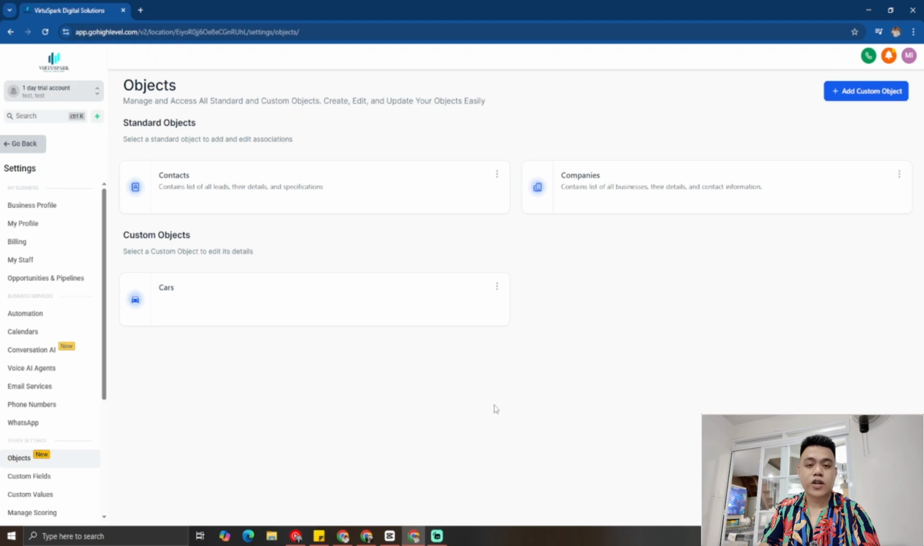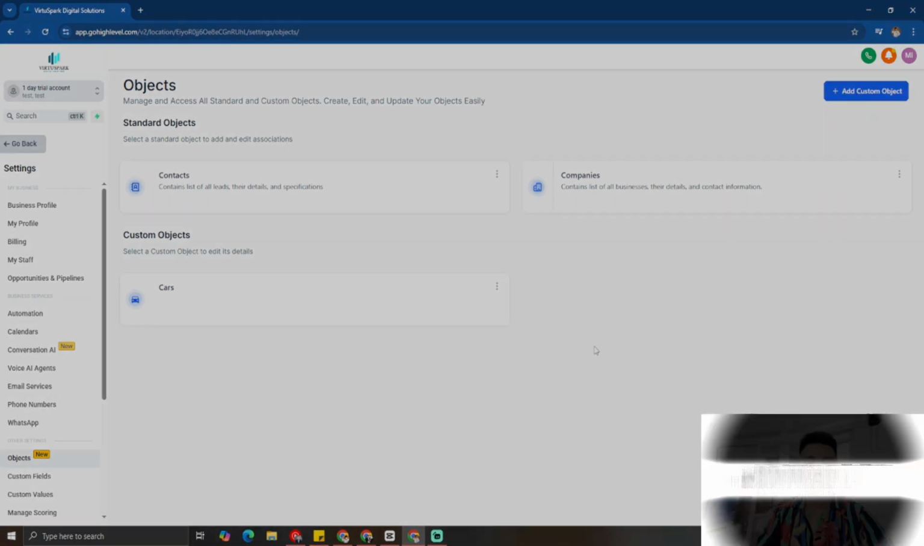And then from there, you can just create them and start adding stuff, and your custom objects are done. And again, they're going to be making a lot of updates on this, so seriously stay tuned. But other than that, that is custom objects, guys. I hope that made sense.